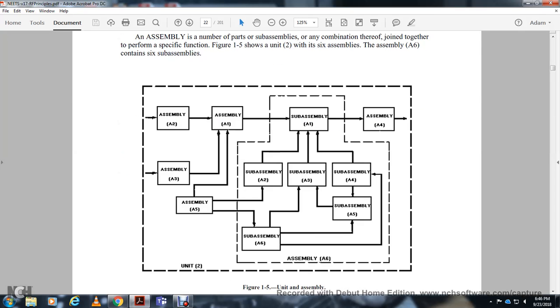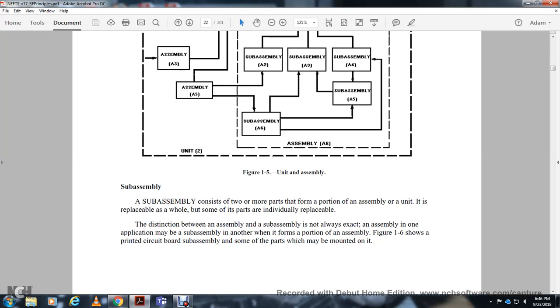It shows the assembly, subassemblies, and sub-subassemblies, which consist of two or more parts forming a portion of the assembly. The unit is replaceable as a whole, but some of the parts are individually replaceable. The distinction between assembly and subassembly is not always exact; an assembly in one application may form a portion of another assembly.